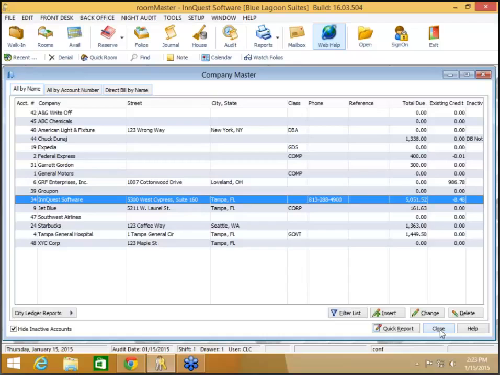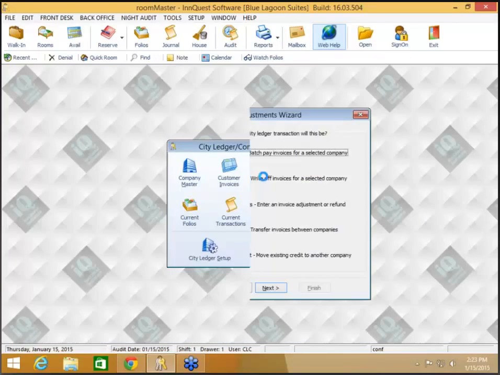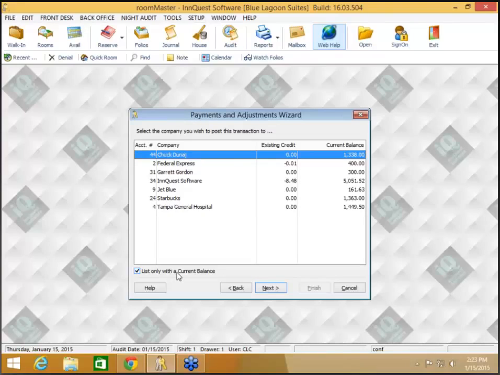Just as a minor note, but this was a suggestion: under payments and adjustments, the system will now remember, in the workstation settings, the list only with current balance. So if you are always having to check that, once you check it now, it saves it as a workstation setting, and it'll remember it every time you come in here. So it's only going to display those. If you want to display everything, of course you'd have to uncheck the box. It's just going to remember whatever the setting is.